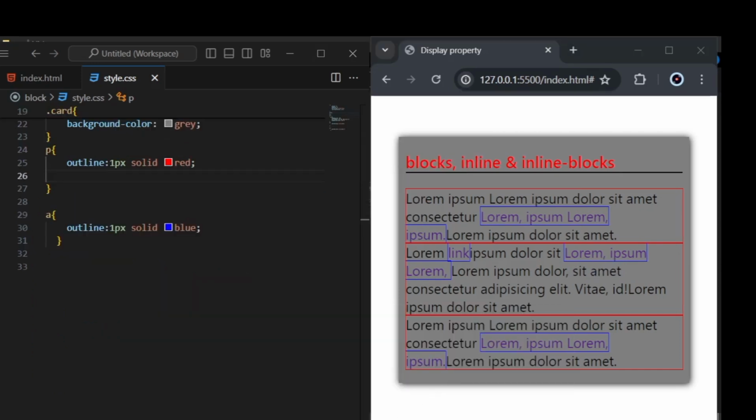So one more thing I want to take note of: block elements can react to height, meaning you can give them a height and they will react to it. You can give them a width and they will react to it. You can give them padding and margin, and they will react to it.